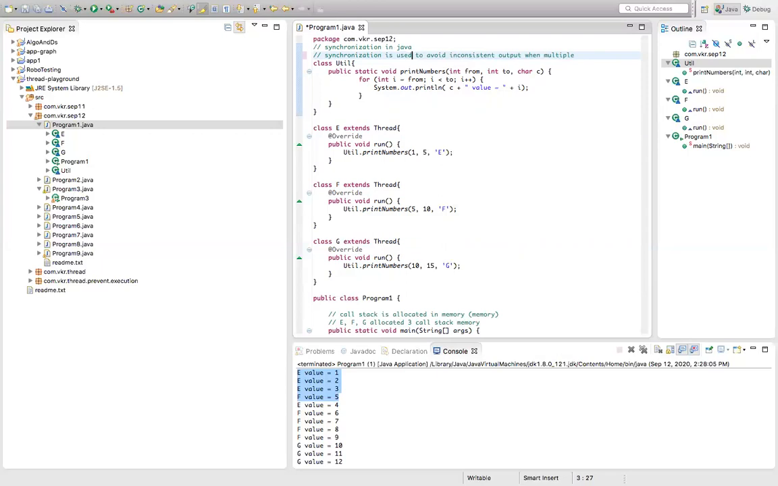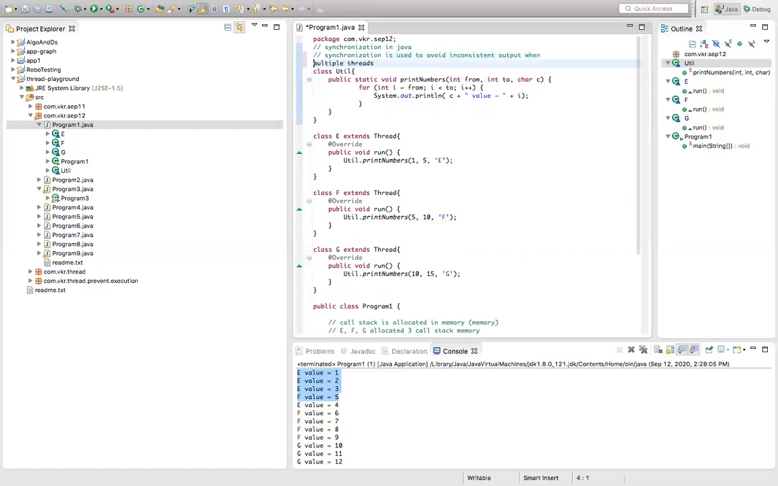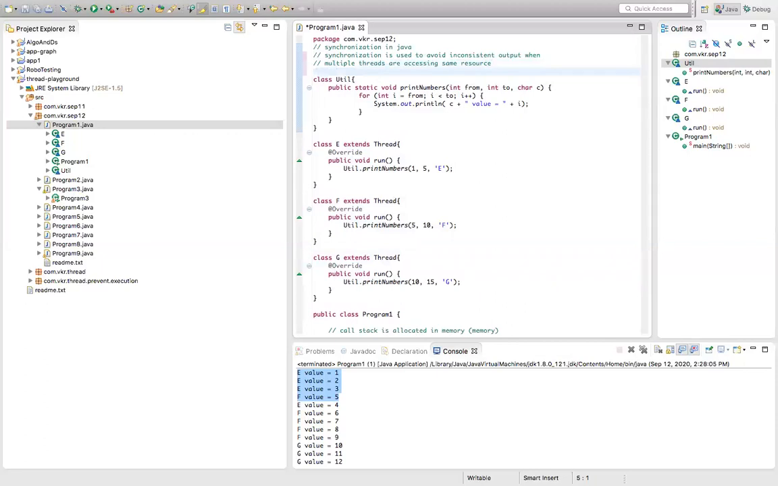Synchronization is used to avoid inconsistent output when multiple threads are accessing same resource. Now here threads are E, F, G, same resource util.